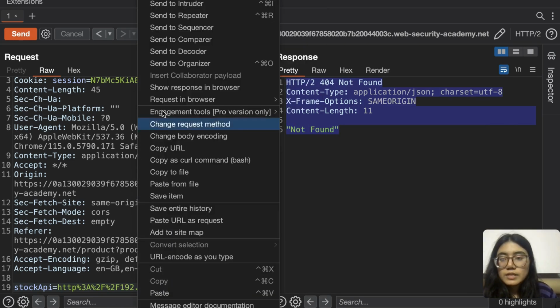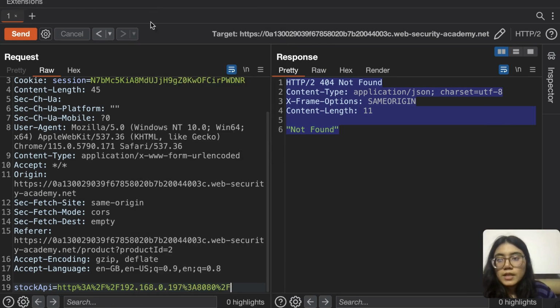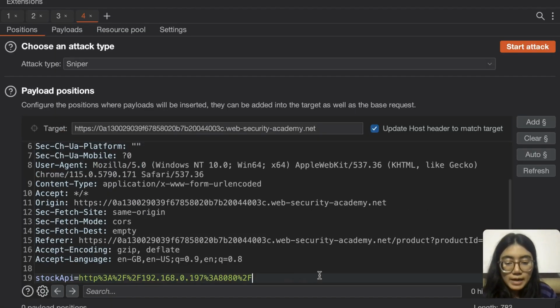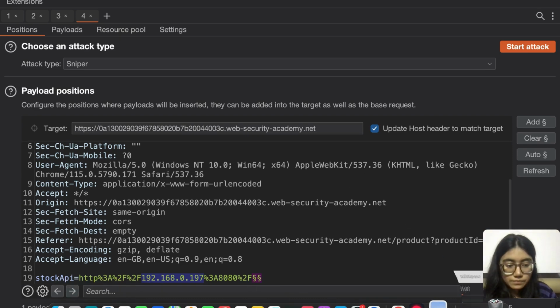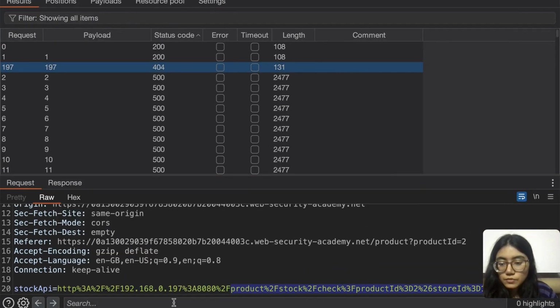So what I'm going to do now is send this to the intruder, and I'm going to try to find a path here through which I can get a valid response or some different response, which can help me recognize whether that path exists or not, or some further action I can take with this. Because right now I am sure this IP, 197, actually exists. Let me go back to the intruder and confirm it. The temporary attack 404.197 is when we got the 404.